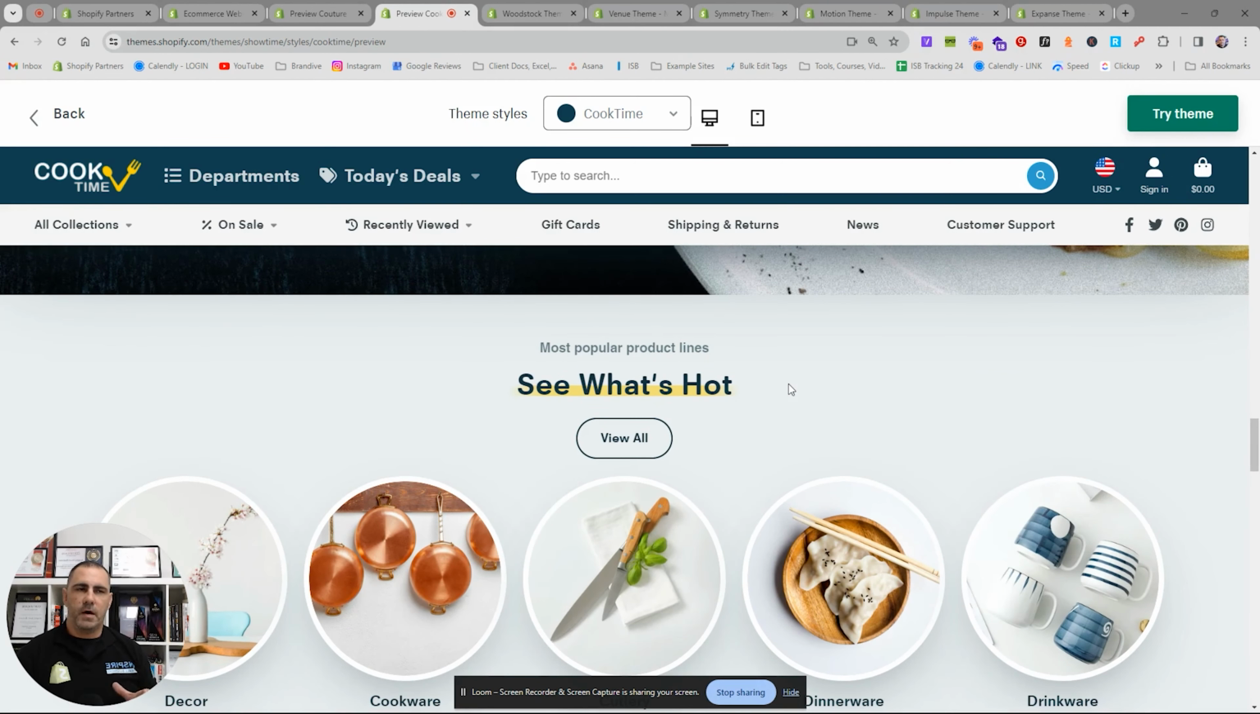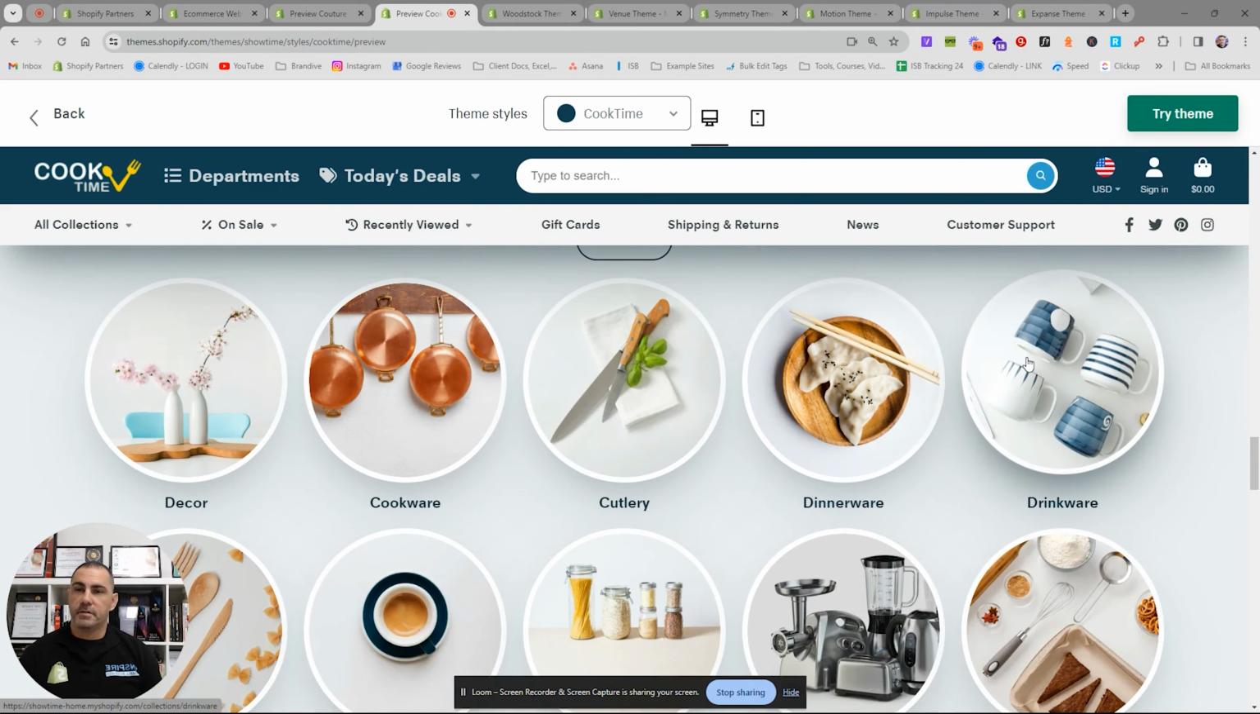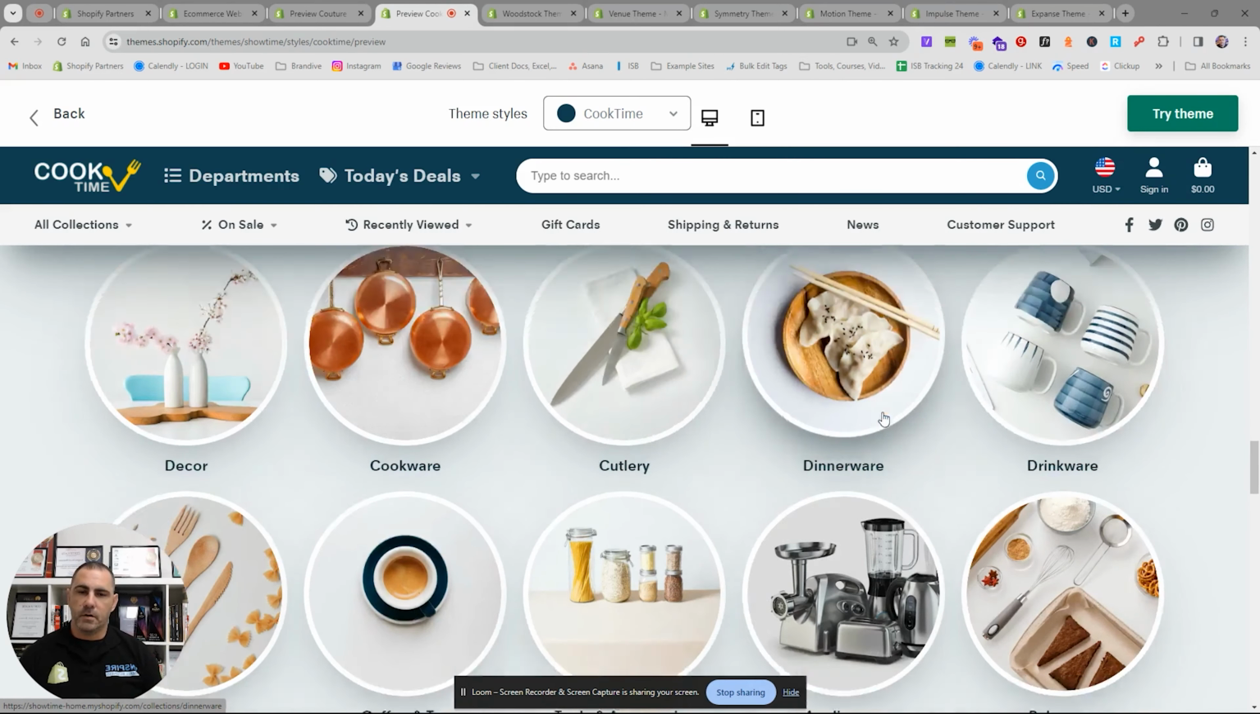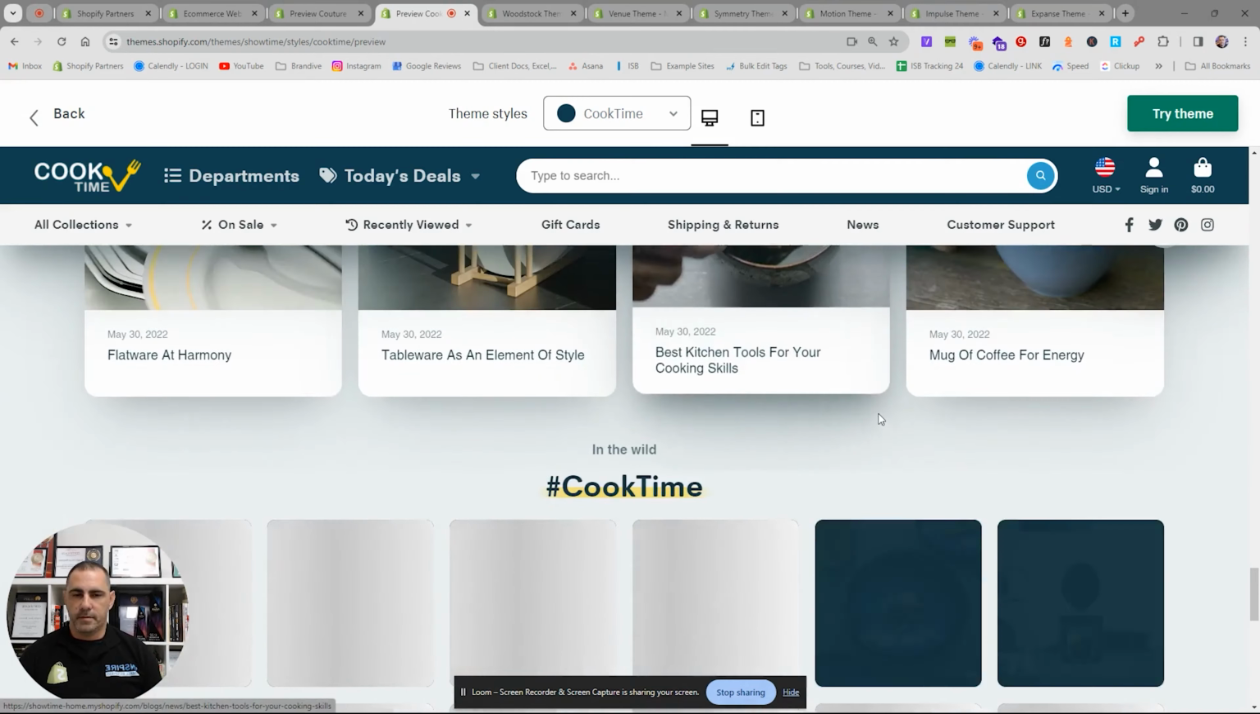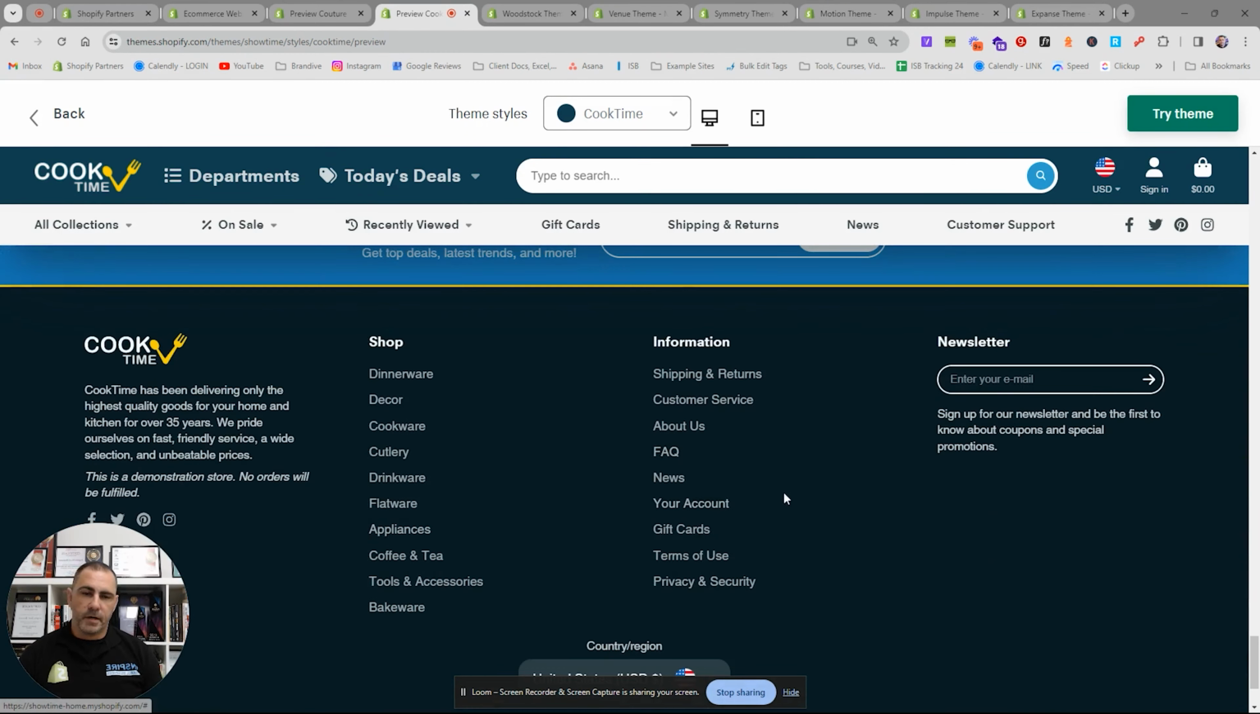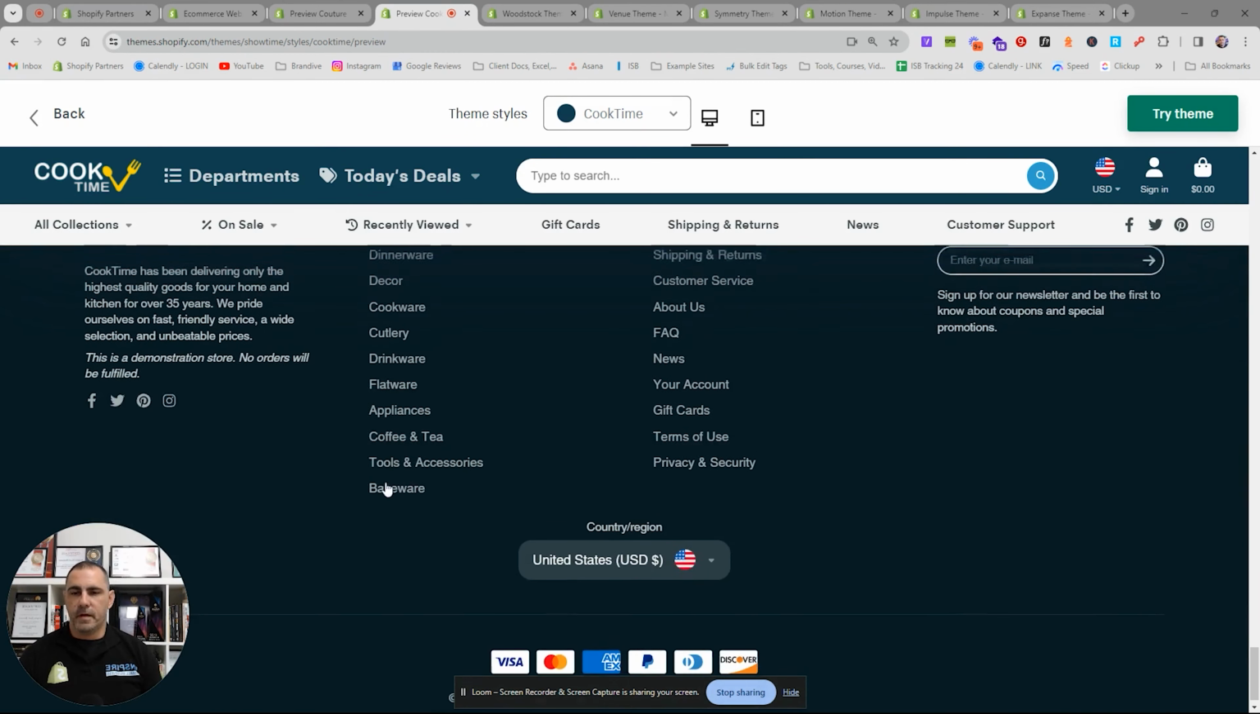So this is why I only use it every now and then, because there's certain niches and businesses I run into where this style works really well, but there's a lot that it doesn't work very well for. The footer is awesome as well. I'm a really big fan of the footer.